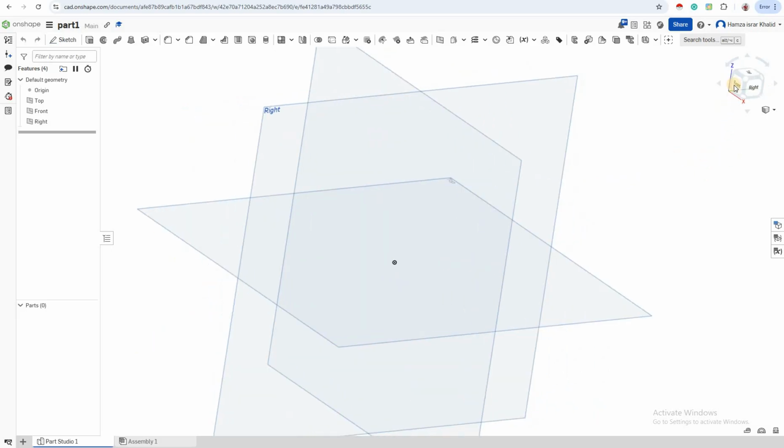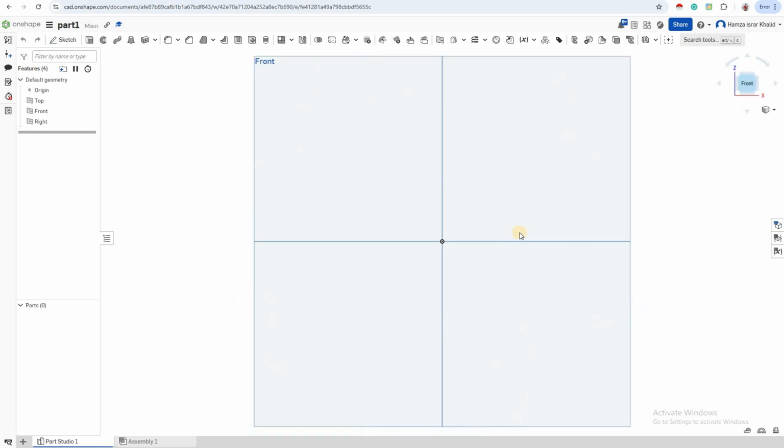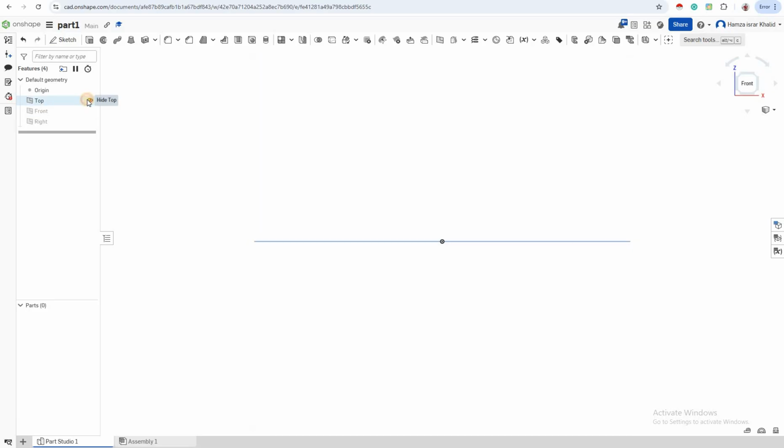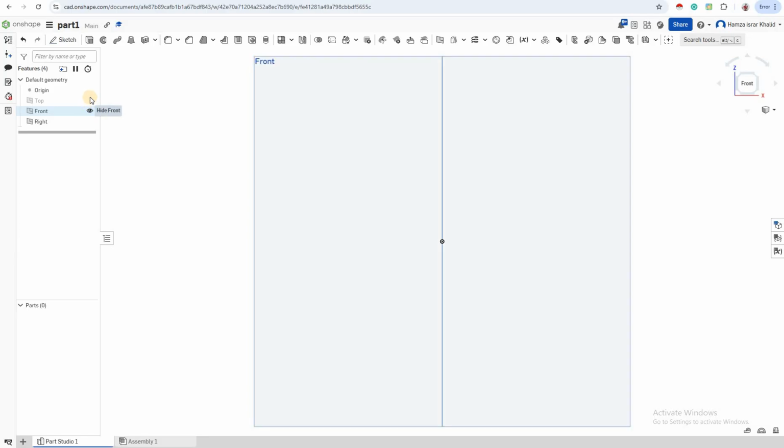Okay, now let's go to the front view, and if I want to draw something on this, we need to use a sketch tool. This is our features window, where we can see all the planes and we can hide these planes. We can align these planes and each and every object here, and it's so simple.